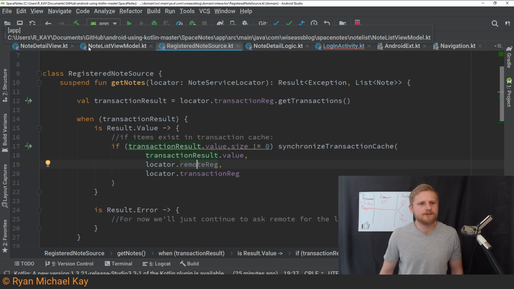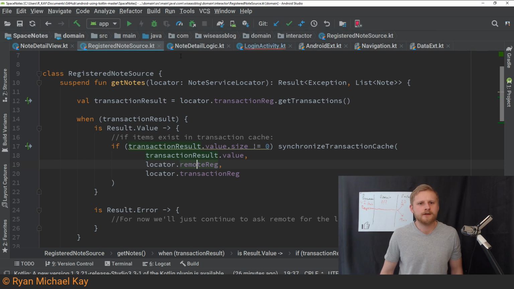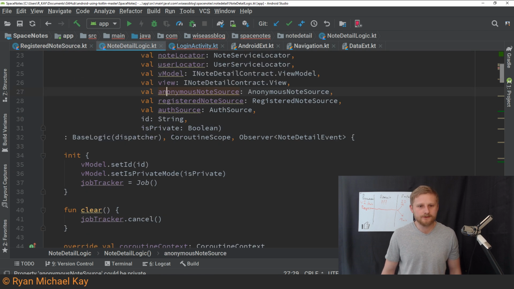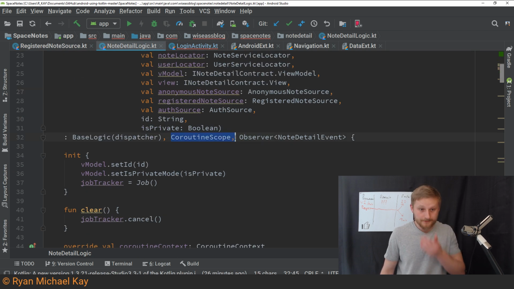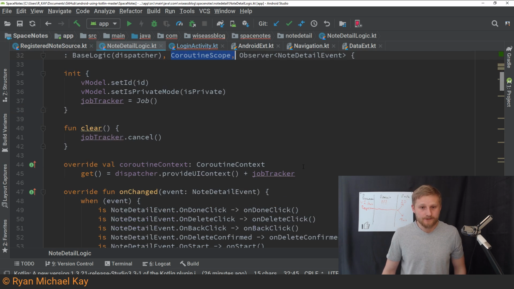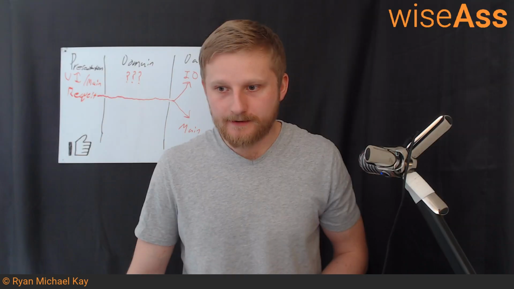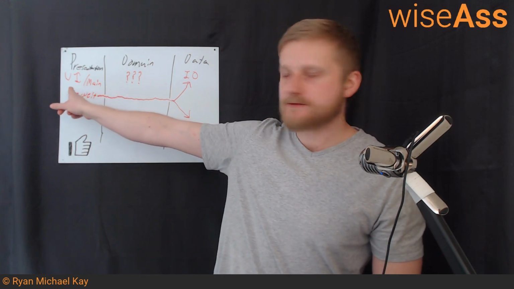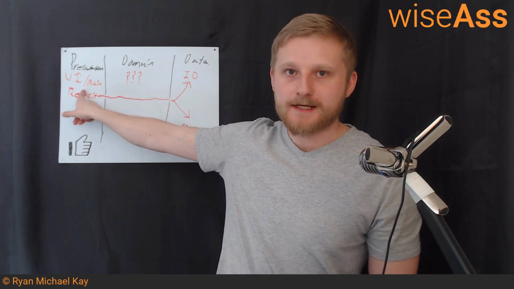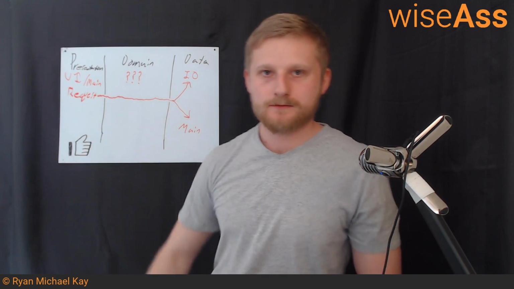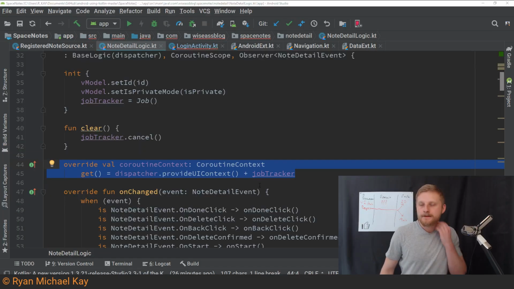So again, this is a different application. This is Space Notes. And how this thing works is, again, we have a class which is the coroutine scope. It's set up on the main thread. So presentation stuff is set up to work on the main thread, and this is the root scope of the coroutine.